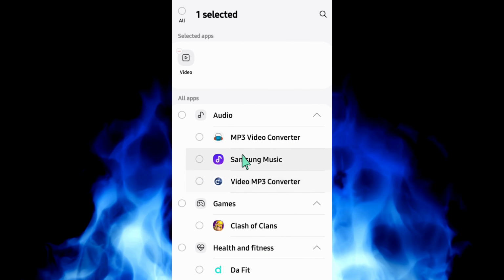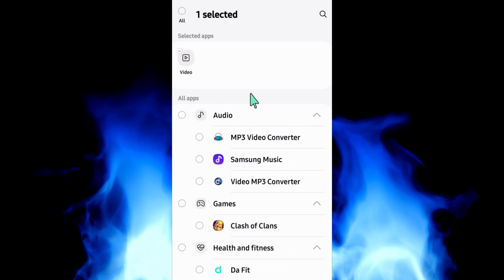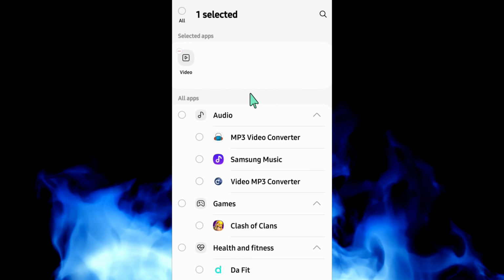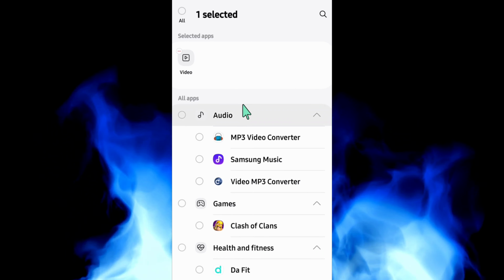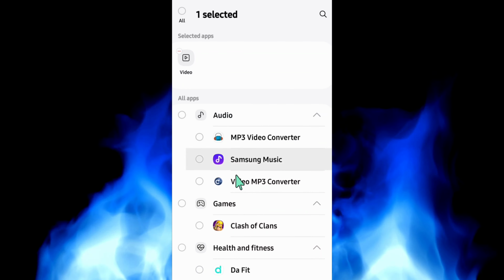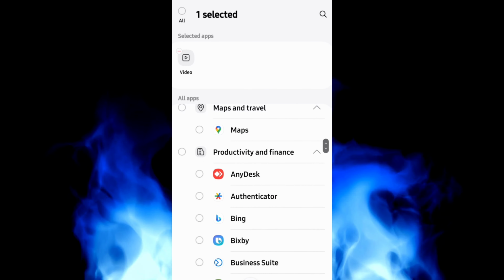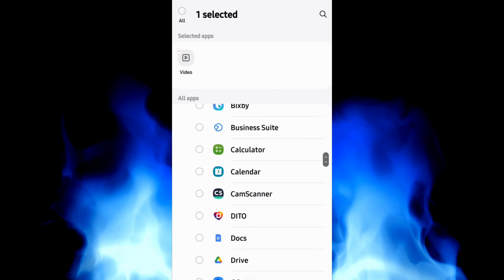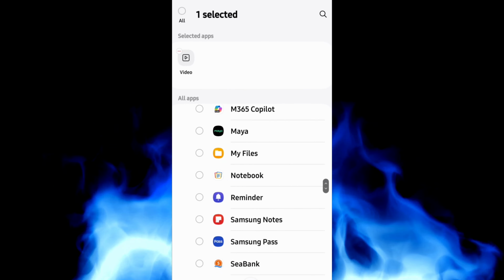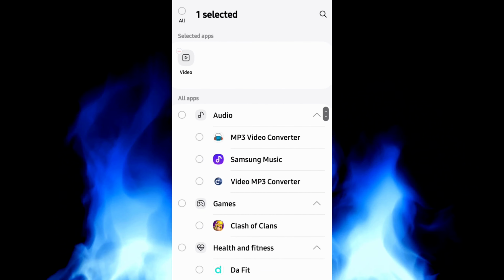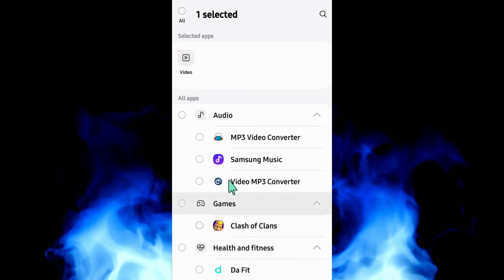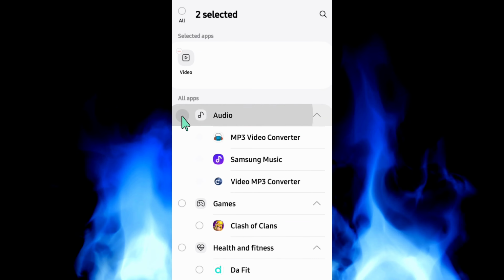In the next step, you can now select the apps you want to set a timer for. Here are all apps and by category, like audio, games, image, maps and travel, productivity and finance, and everything else on your mobile phone. So if you want to set a timer, for example, we select this audio category and then click.